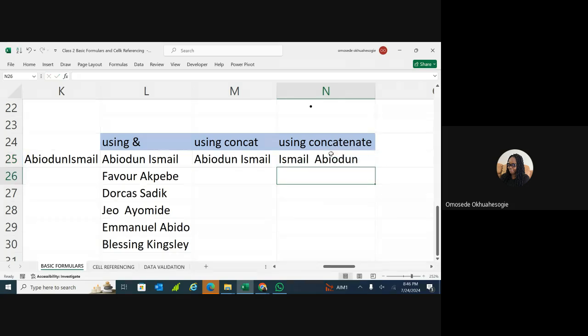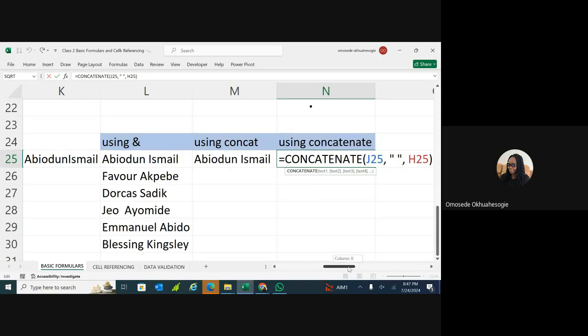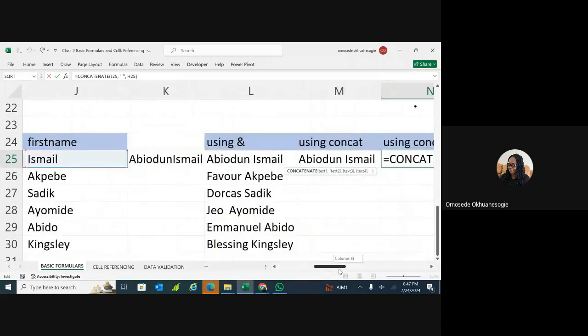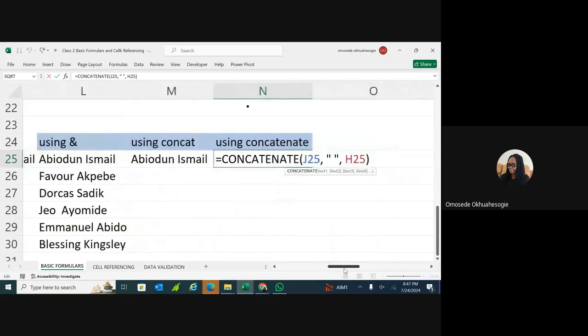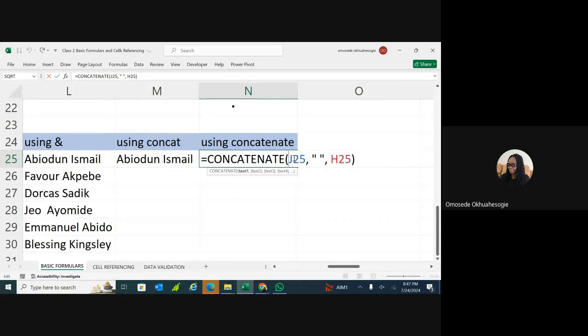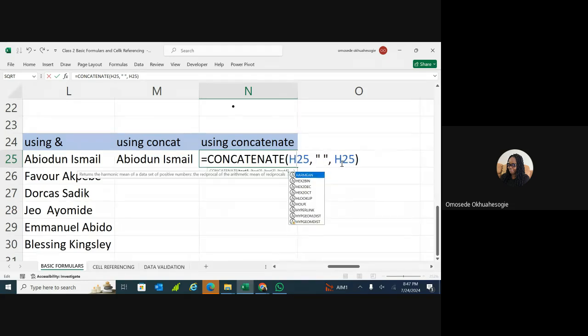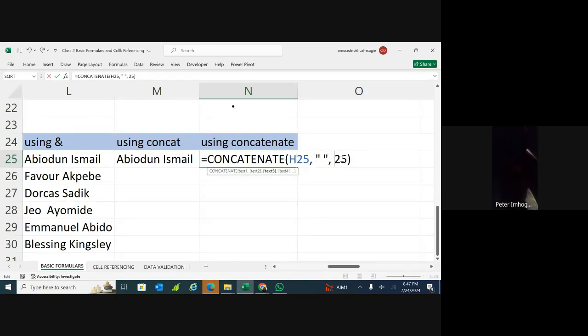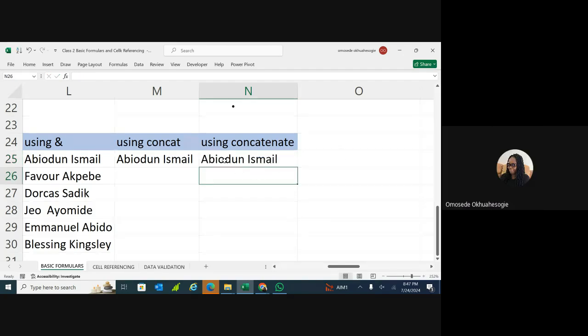Oh, I think I joined it the wrong way. What did I use? Right, let me go back. Okay, I went to put H instead of J. So let me work with this. And we have our J. So this concat and the concatenate are the same thing. You understand? So the next one, which is slightly different but still the same, is the text join.